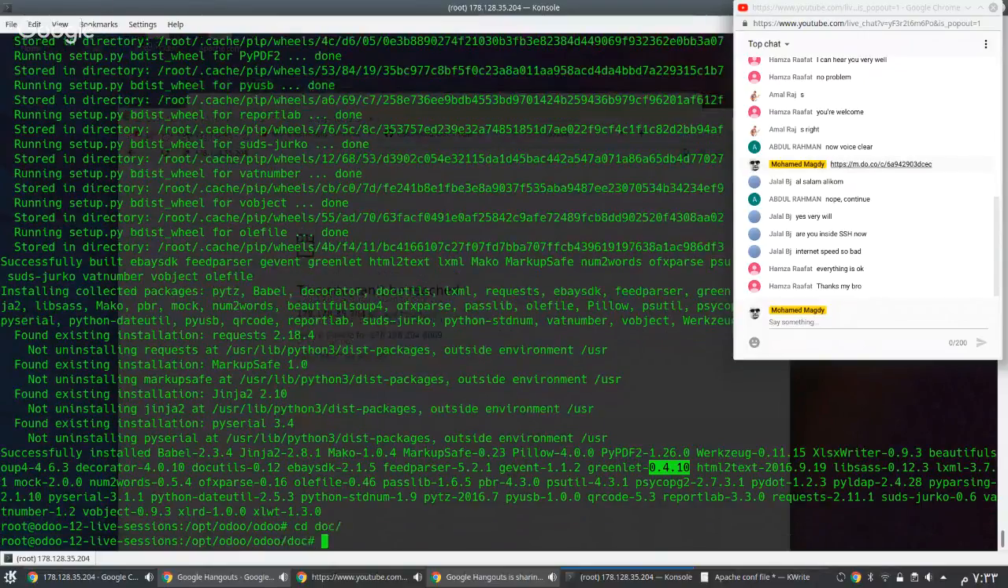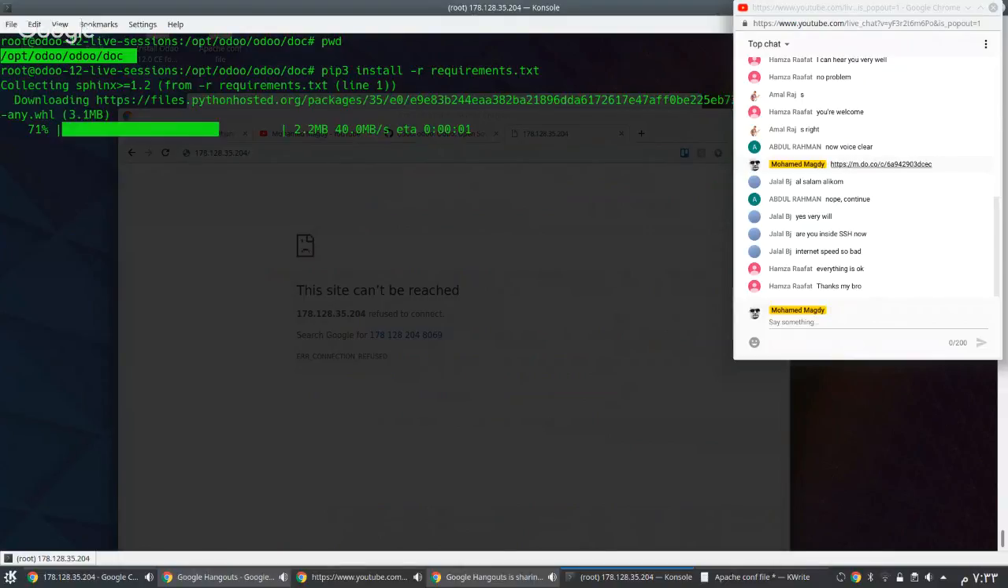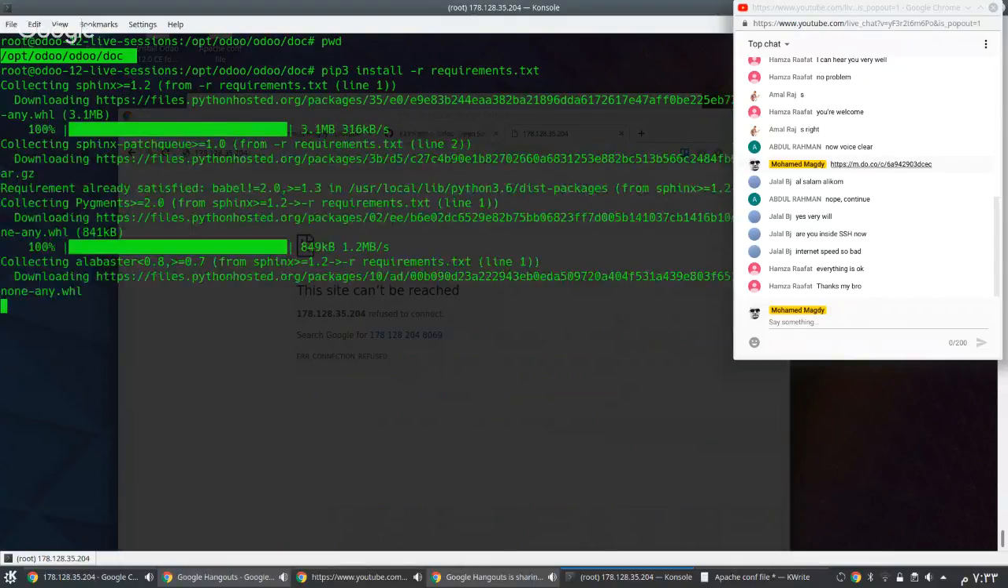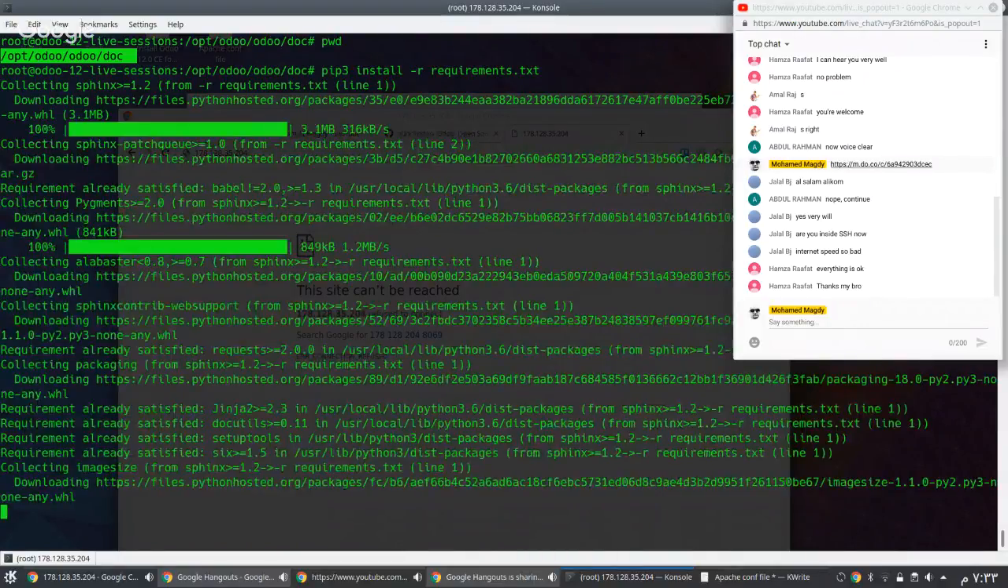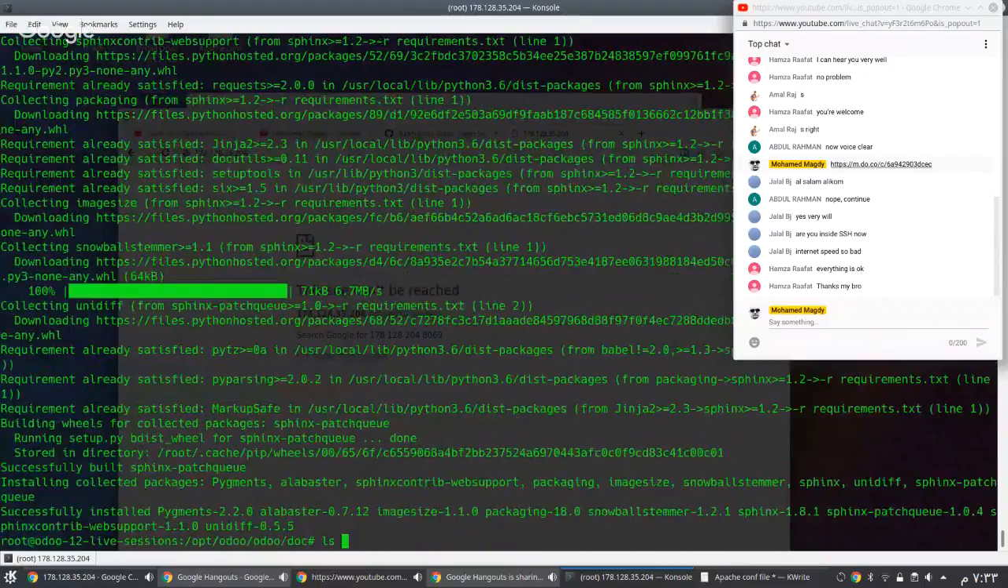pwd, print working directory. We are still in the home directory and source code, and we moved again to doc. I will repeat the same command to install the requirements. Okay, so here in the doc folder we have requirements, and everything seems to be fine till now.